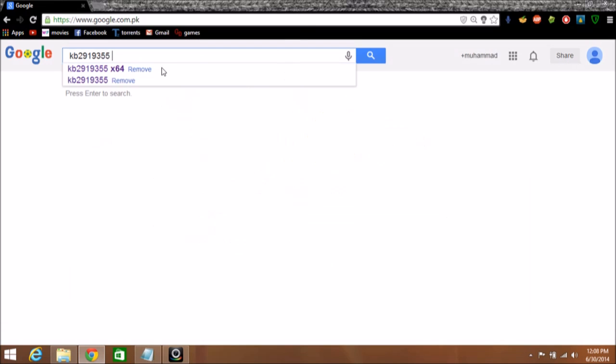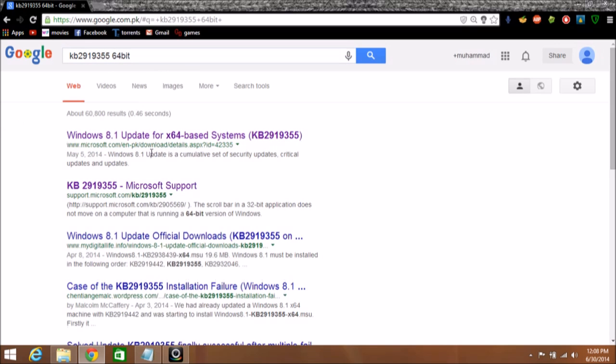If you are using x64, you can pick the 64-bit operating system. Anyway, I'm using 64-bit. Windows 8.1 update for x64-bit systems. Open it in a new link. Oh, it might be a slow network. It's taking time.